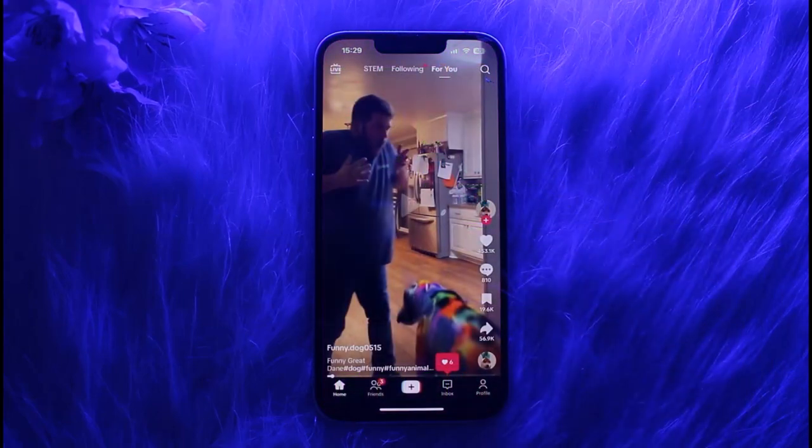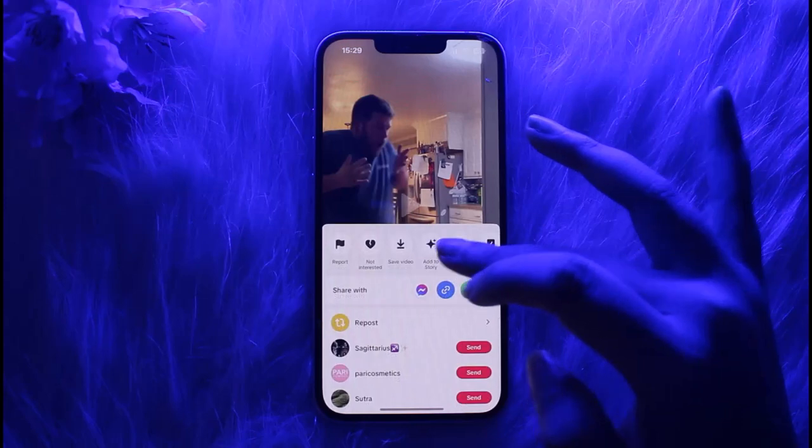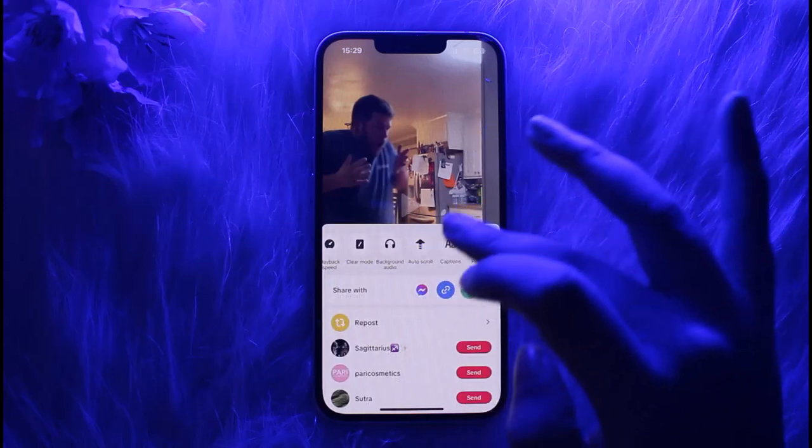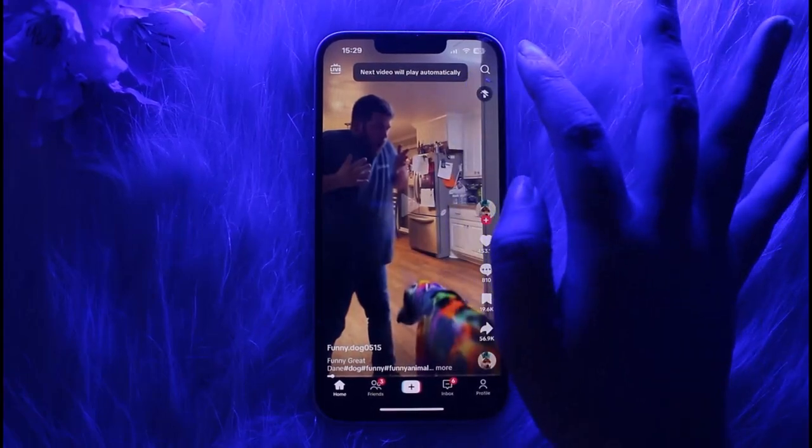So if you have been wondering how you can enable auto scroll, or can you auto scroll on TikTok, first simply go ahead and open up your TikTok app. Apparently this new update has arrived and you can auto scroll on it. All you have to do is press on the video, then simply tap on auto scroll, and now you can see the next video will play automatically.